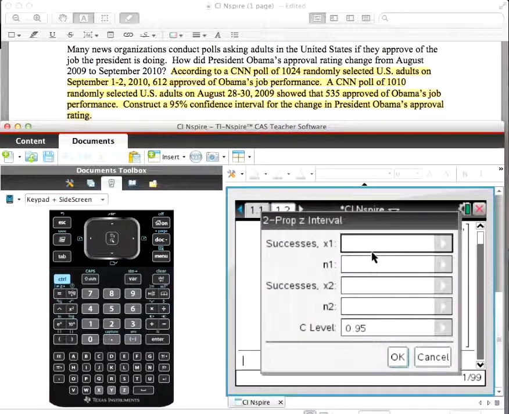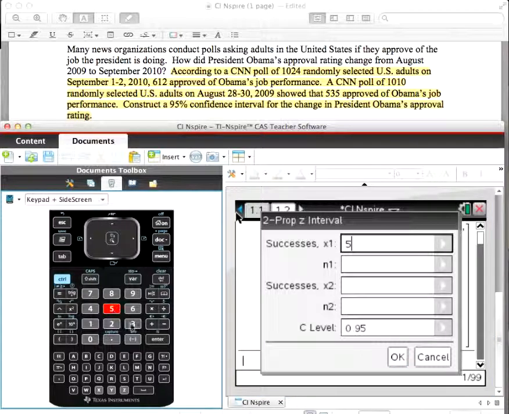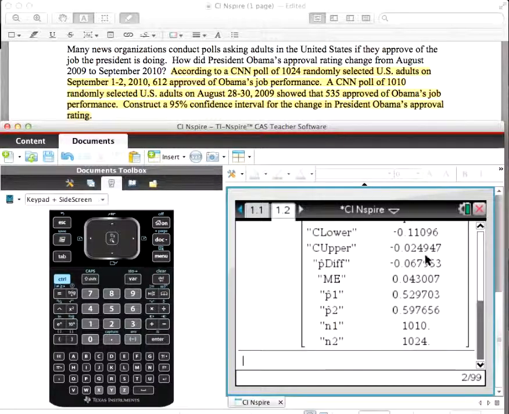Now, successes. I'm going to treat 2009 as the first one. So the successes here were 535 out of 1010. In 2010, it was 612 out of 1024. And that's all the information you need to put in your calculator, except we want a 95% confidence level, and that's the standard that's in your calculator to start. We just hit OK, and then you can see it gives us all the information.